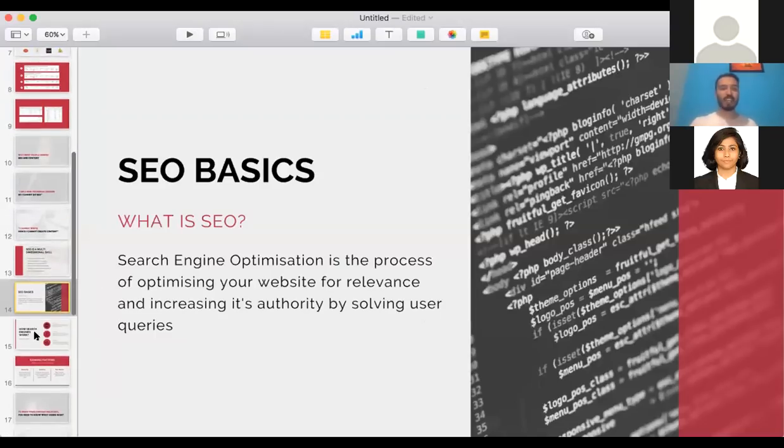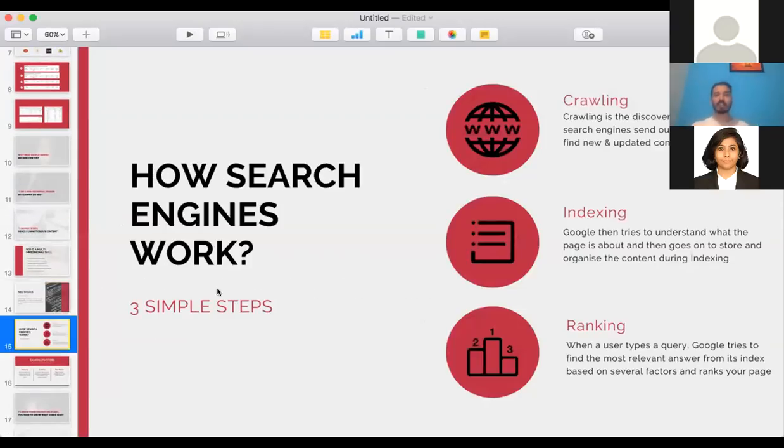Anyway, moving on, let's try to understand how search engines work. There are three very important functions in a search engine. Number one is crawling. Number two is indexing. Number three is ranking. When it comes to crawling, it is the discovery process in which the search engine sends out a bunch of robots or spiders to find new and updated content.